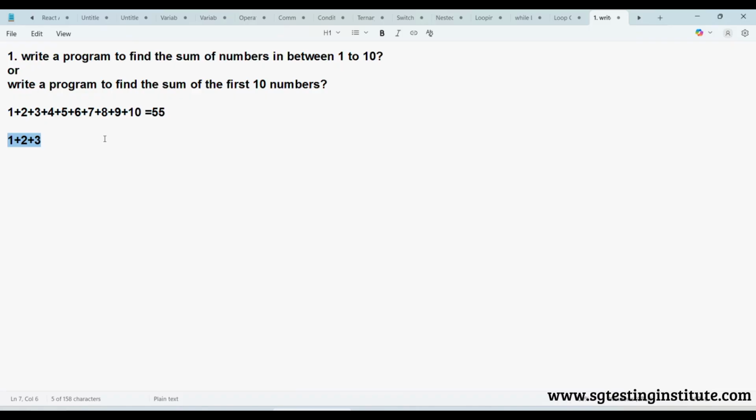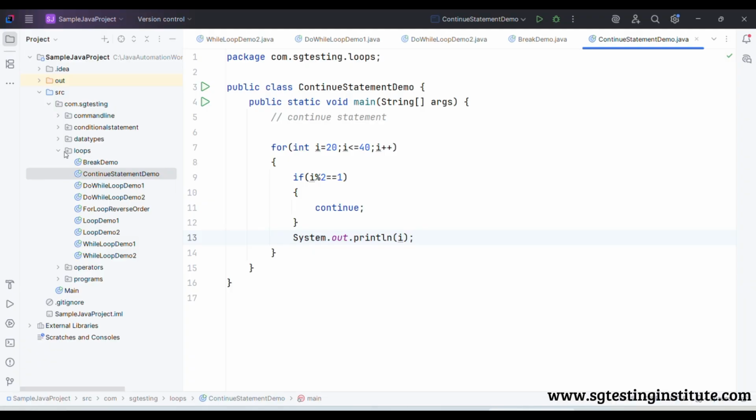In our previous video we learnt the arithmetic assignment operator. By using the addition assignment operator, plus equal to, we can achieve it. So now we can execute the same in the program.